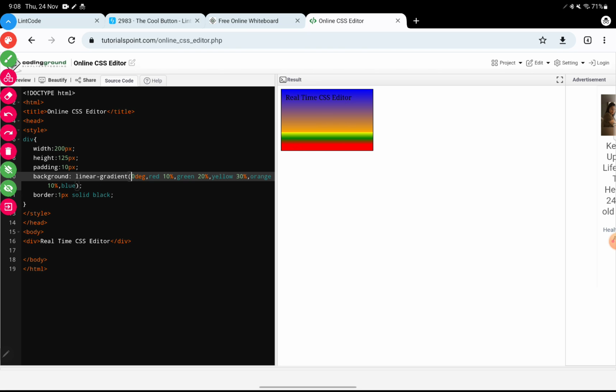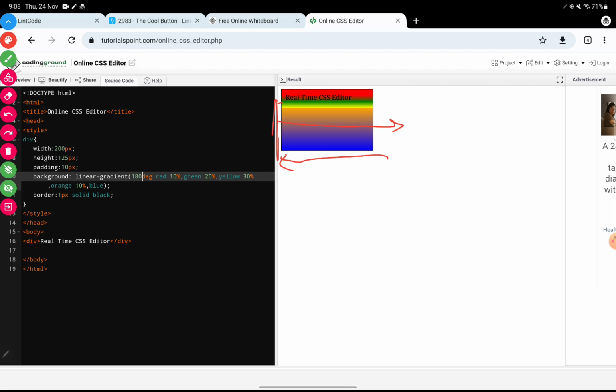So that way we can control the logic. Let's say we want it to be present vertically, then we can give 90 degrees, and if we want it to be present horizontally we can give 180 degrees. And we can give negative as well to change the direction. So 180 was giving us the value from top to bottom, so minus 180 will give us from bottom to top.